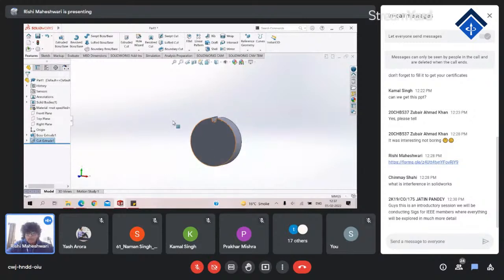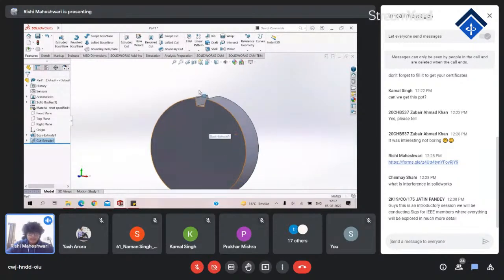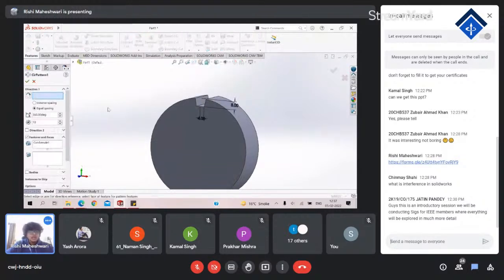But again, I want it over the whole circumference, so I won't be going ahead manually and making it again and again. We'll go for not linear pattern, but click on this drop down and you can see so many different patterns. So I'll go for circular pattern. Now, the features and faces is already pre-selected by the SolidWorks software. I'll show you how you actually do it. I'll just delete it from here and there is nothing selected up here.